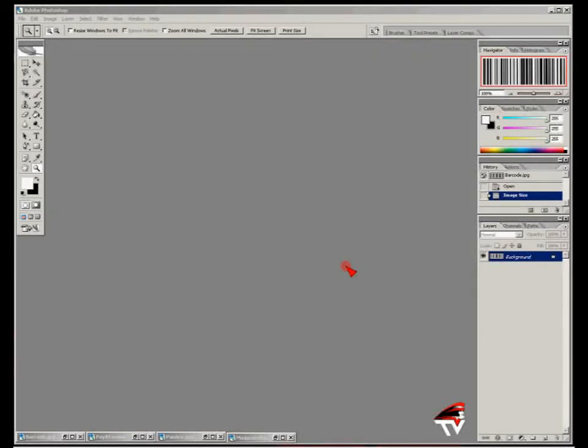Okay, for this project we're going to use Adobe Photoshop to take a picture and create a magazine cover. You should have received a handout with all the details of the assignment, and you just need to make sure you follow that handout so that you have all the required materials on your magazine cover.